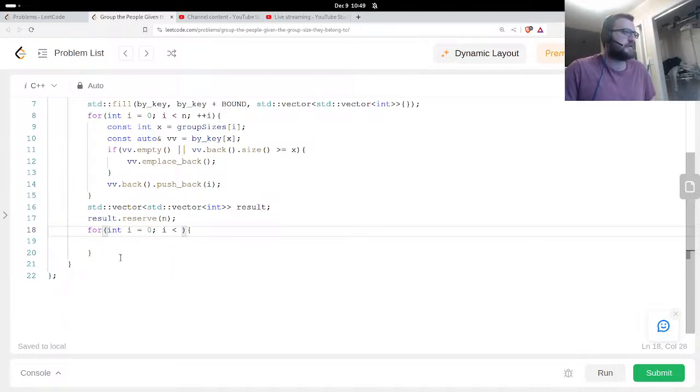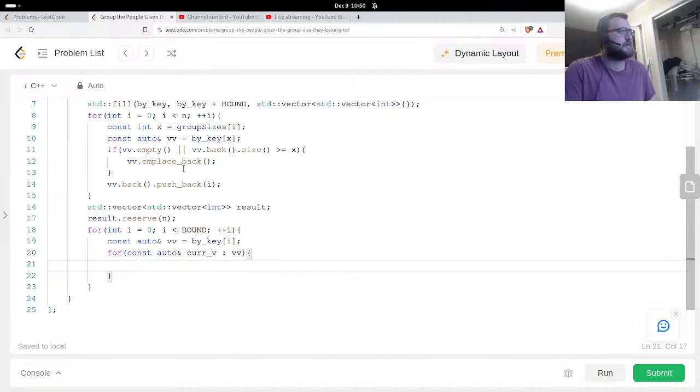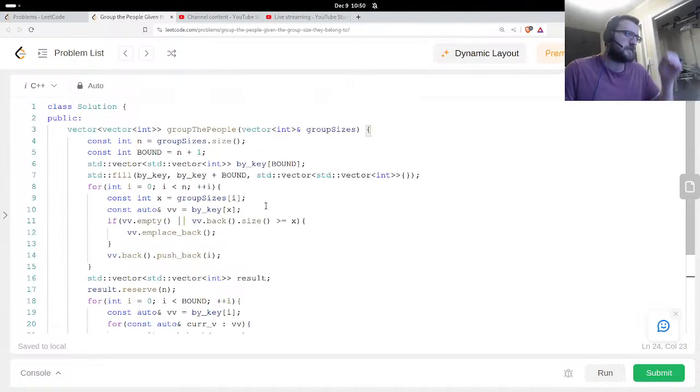All right. I is 0. I is less than bound. Increment I for each auto reference vector in by key of I, and we'll say const auto VV is by key of I, current V. It's also going to be const auto. And then we just say result.pushback a copy of current V. Something like this, something along these lines.